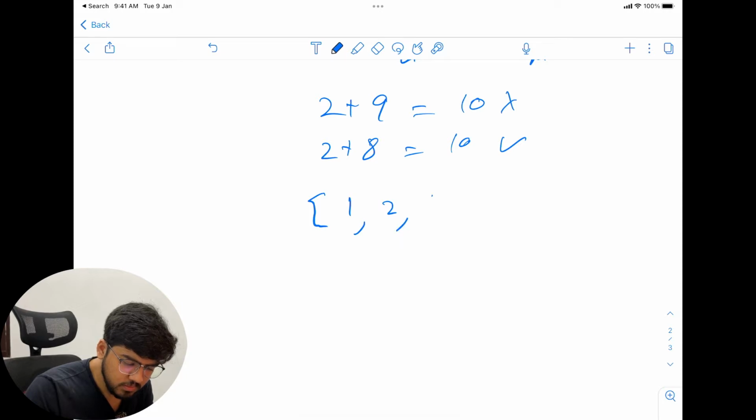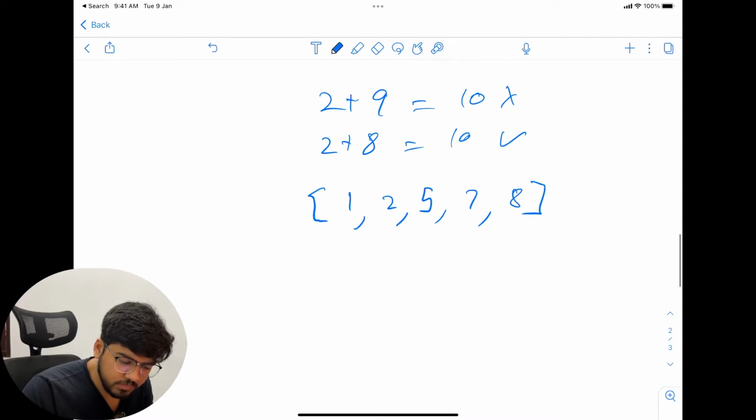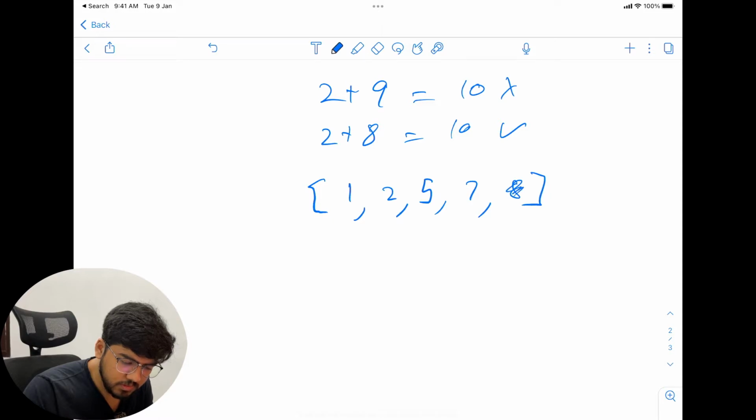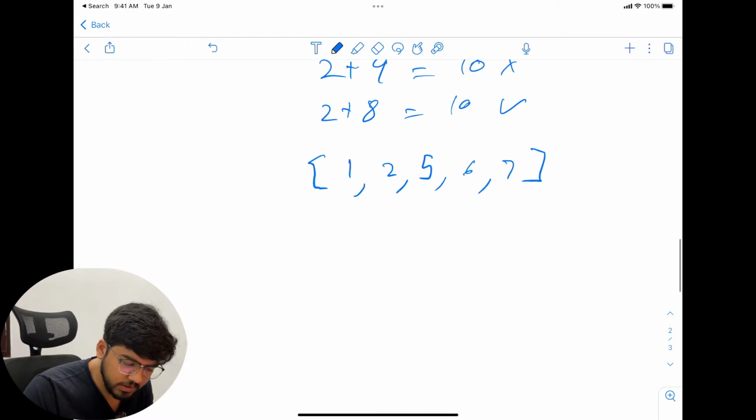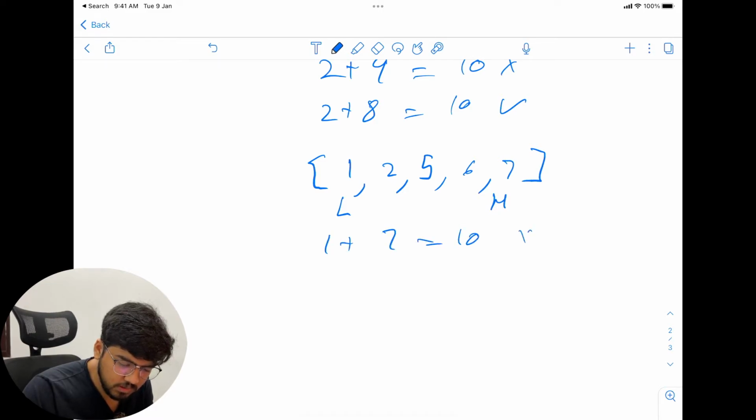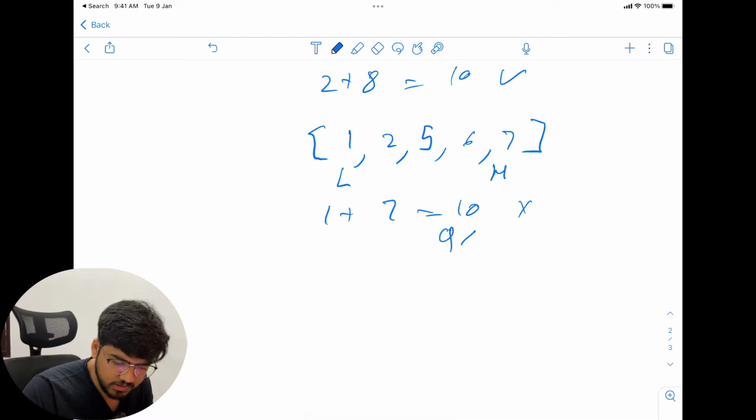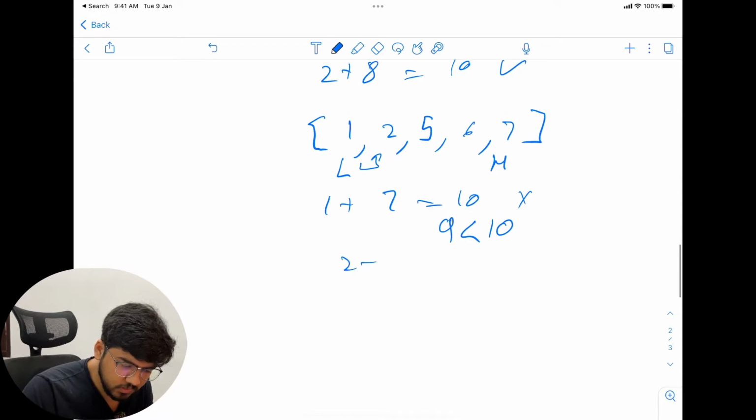For example, let's take another example: 1, 2, 5, 7, 9. Okay, let's not give it 9, let's give it 8. This is also sorted. Now let's give it 6 and 7. Now we will check again low and high. 1 plus 7 is equal to 10? The answer is no. Since 8 is lesser than 10, we will increase the lower one. Now it will be 2 plus 7.